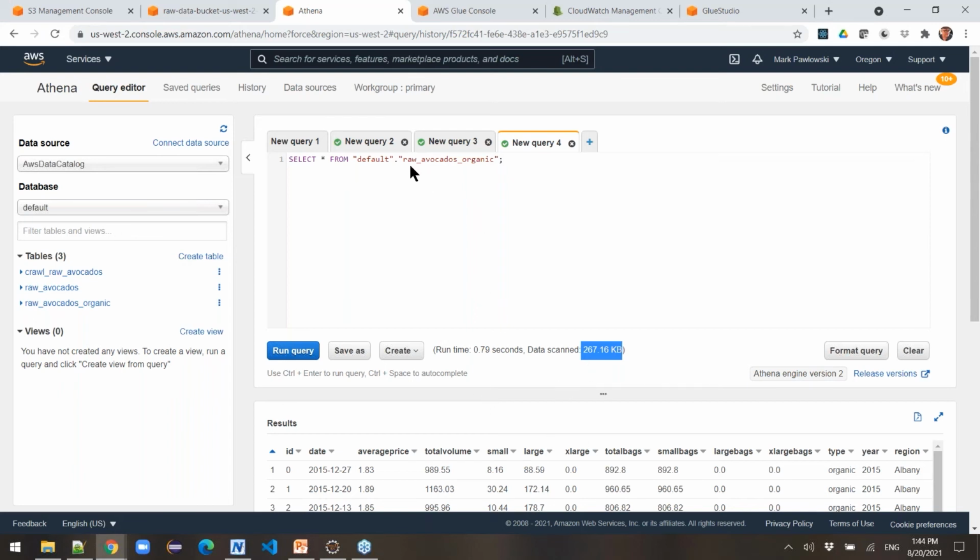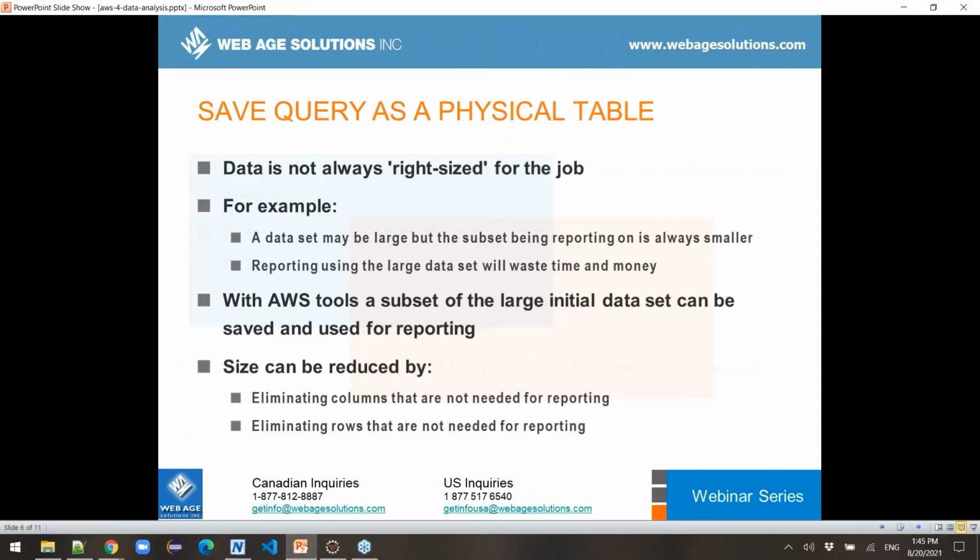Here's one way to look at it, from this physical table that we created. Or if we went back to here, this is the same query, only using the full table that we originally loaded, and it's 1.9 megabytes. So let's see what else we have coming up. That was the advantage of saving it, using this tool to save it as a new physical file. Now you can keep running your organic queries off of that. And let's take a look at what we have next.